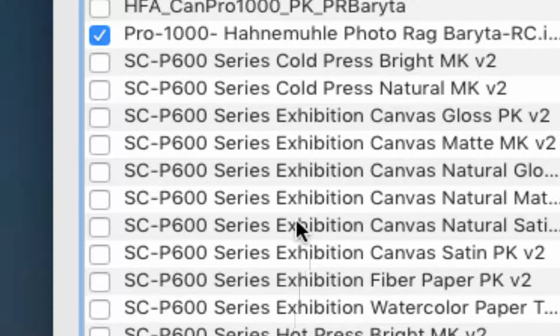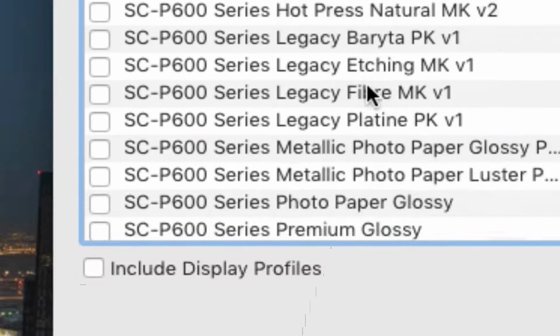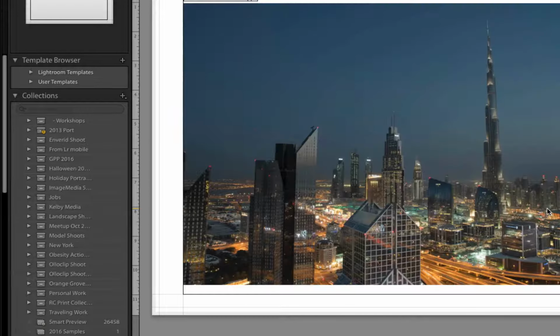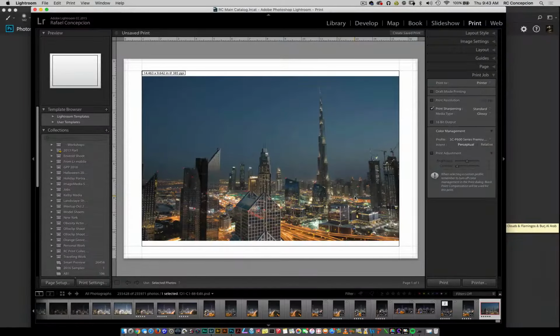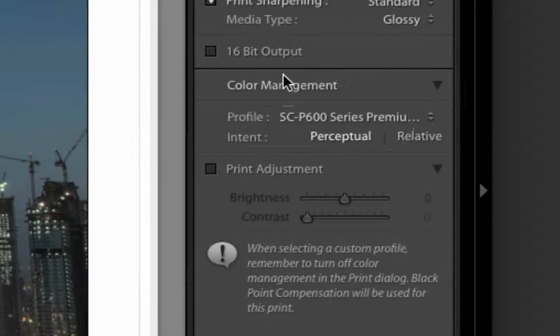So in this case, which one am I looking for? I'm looking for a premium luster paper. Right there. Once I do that, click OK. Inside of here, we've set this.